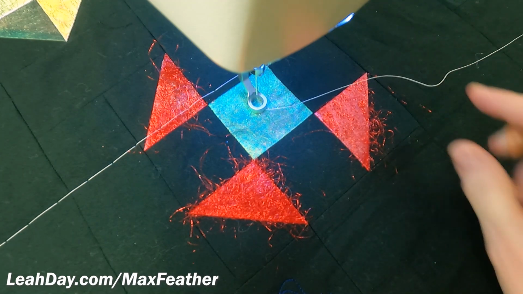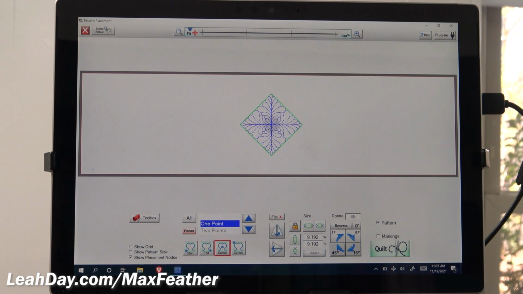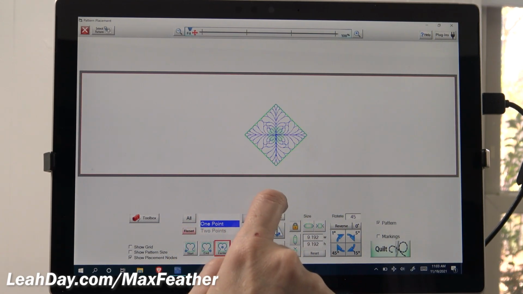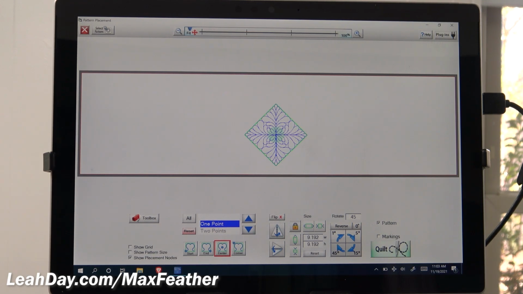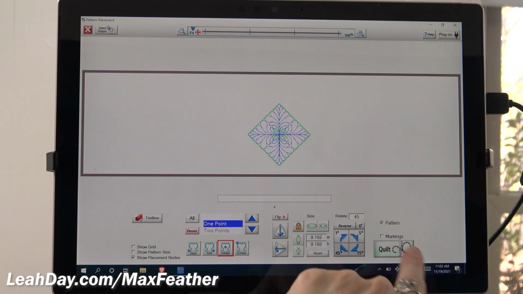So I like that placement. I'm going to get this centered up here right in the middle of this block. And then I'm going to tap my node here, and that's going to pop it into position. So we are ready to stitch. So all I'm going to do now is hit Quilt.